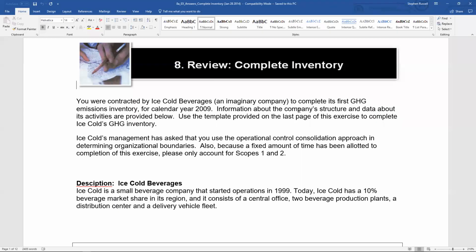So this is an exercise to, let me just make sure I'm sharing my screen. This is an exercise to develop an inventory for a hypothetical company. The objective of this exercise is to allow you to become more experienced in the application of GHG Protocol tools, and more fundamentally, to allow you to apply some of the concepts you've learned over the course of the last 3 days.